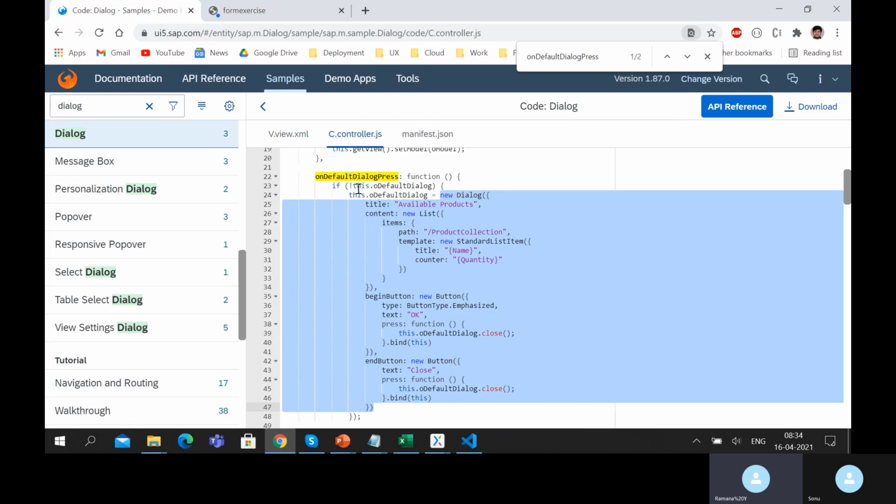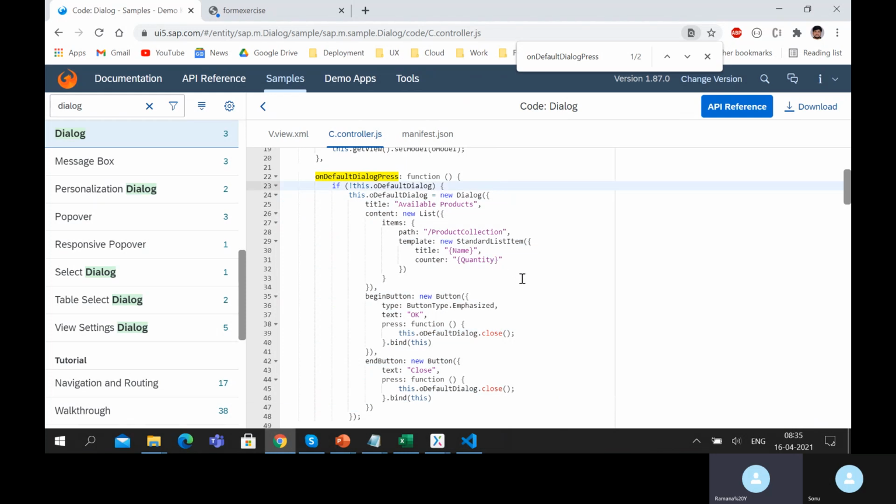If not dialog, that is, if this exclamation mark means the dialog is not loaded, if not this.dialog, then load this dialog. So what is the meaning of this? If the dialog is not loaded, then add this dialog control to this particular variable, this.oDefaultDialog. That's the meaning of this whole logic. You're understanding, right? So the moment we click on a button, it will check whether the dialog is loaded or not. In this variable, if it is empty, then it will load this whole code into this.dialog.